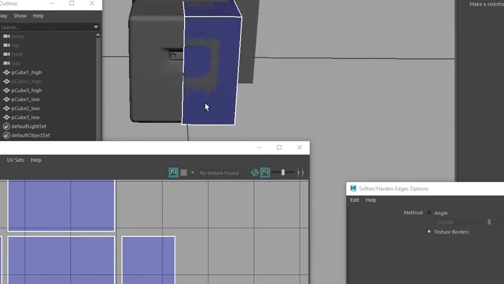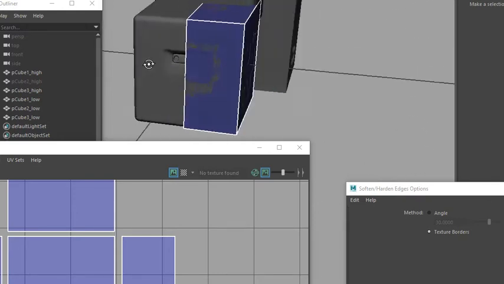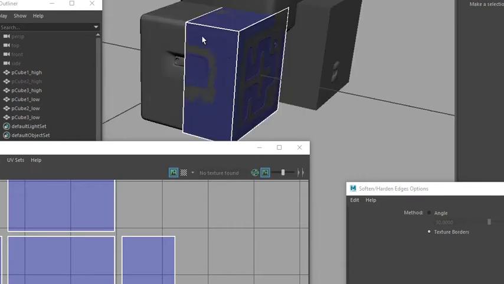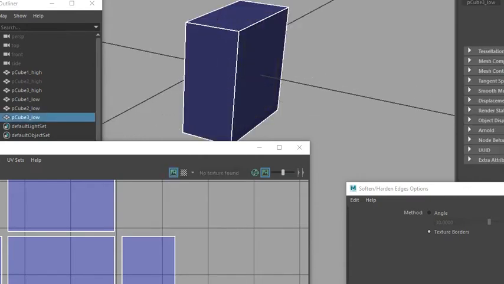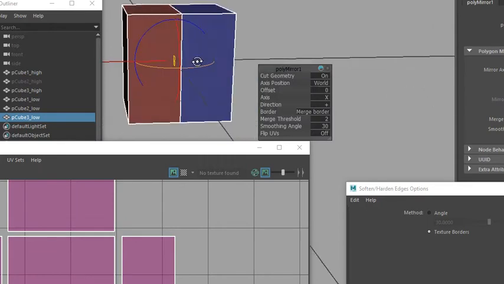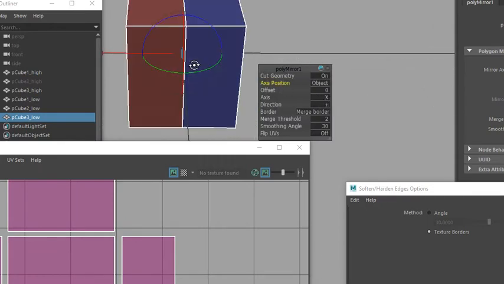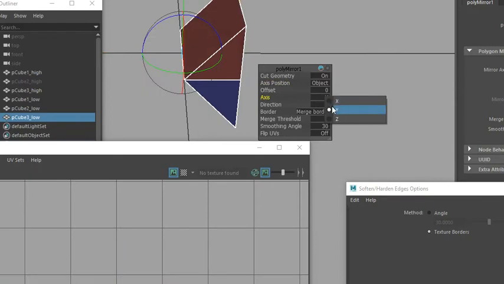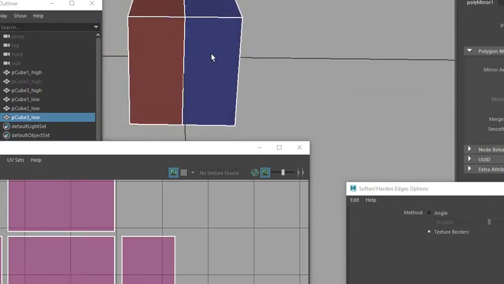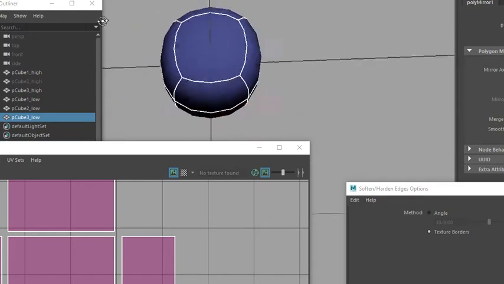I also want to do some symmetry on this. So what I'm going to do here is hit the symmetry button, going to mirror it on the object. Okay, and you can see if I toggle this on different axes, it's going to work differently. And hit 3 to make sure it's merging correctly.